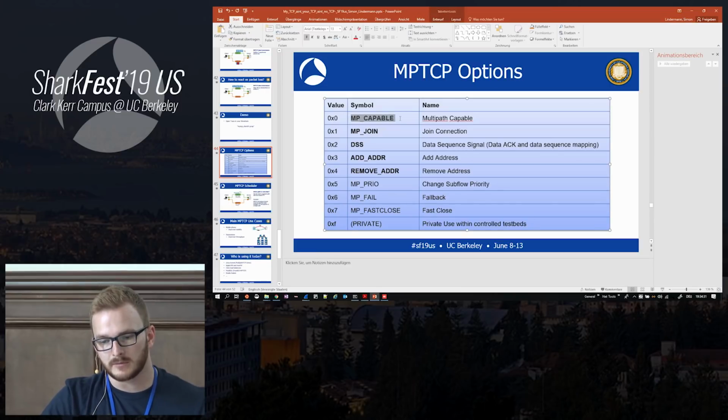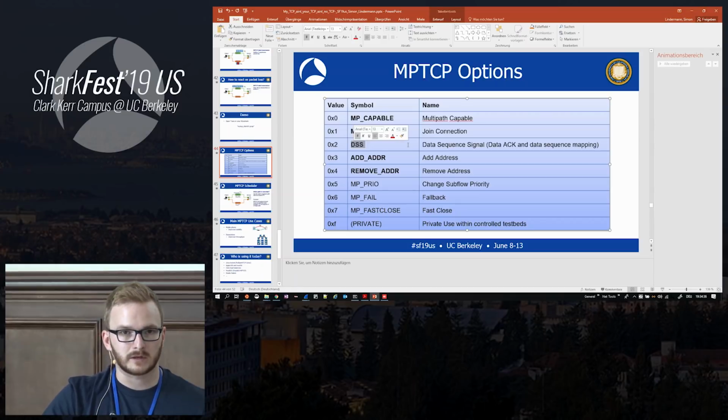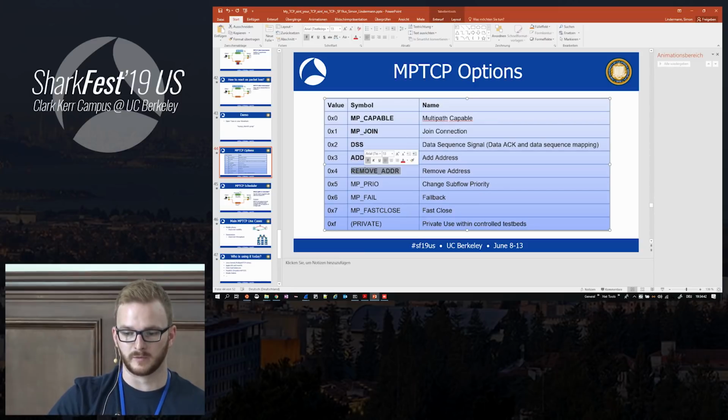And we have seen MP capable, and we have seen MP join. The DSS is the data sequence signal. We have already seen that in the trace, and the add address option as well. And then there's also an option for the remove address. The other ones are not really used that much. That's why I highlighted just the first ones here as being the most important.